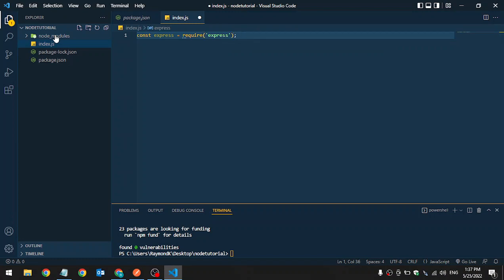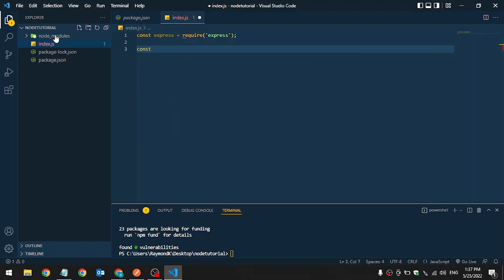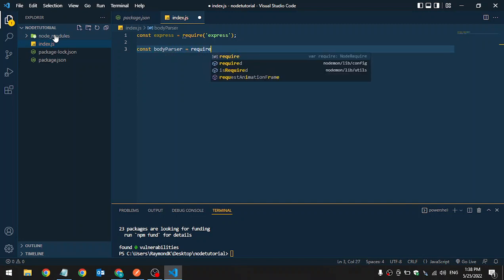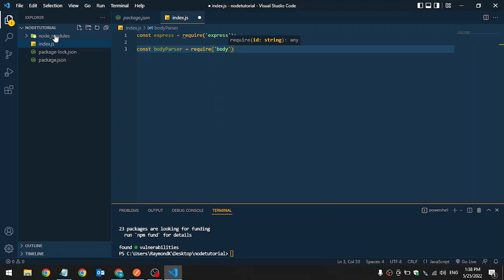So others use import Express from Express. It all works the same. So we can also bring body parser. const bodyParser is equal to require, also require body-parser.